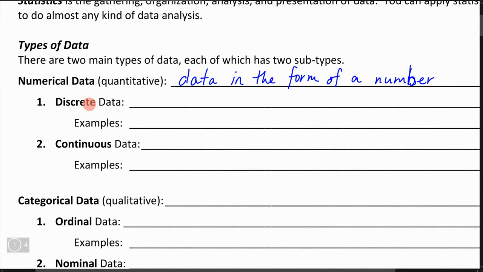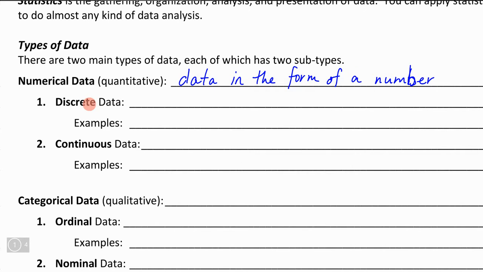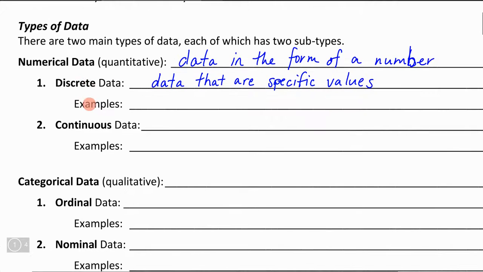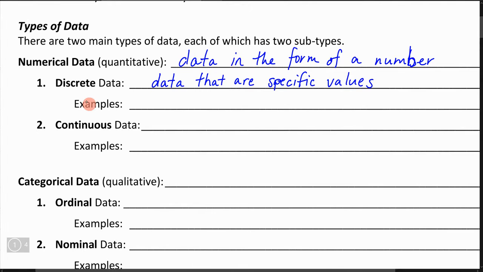Now, the subtypes. So you have discrete data, so data that are specific values. And you have some examples here for this. So what's an example of discrete data? The things that you can kind of like count, right? So we have grades. We have the number of correct answers on a test as a couple of examples.